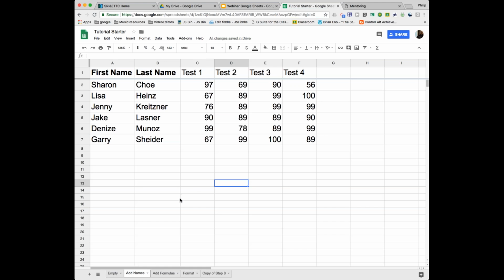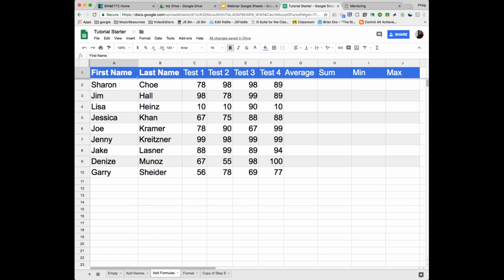The next thing I want to do is to add in formulas. Okay, so now we want to start to be able to analyze and get some reports out of the data that we've created in here. So I'm going to click on the next tab, which is for adding a formula. And I'm going to show you a couple different ways to add formulas. There's an easy way and there's a manual way. Okay, the manual way is very important.